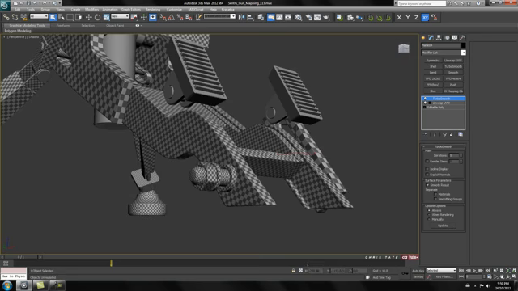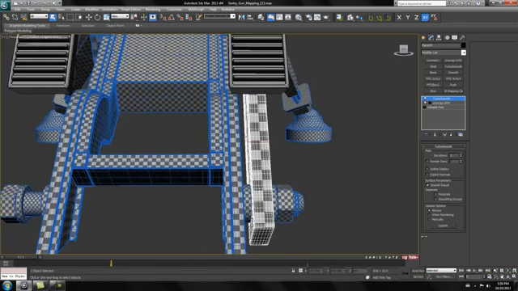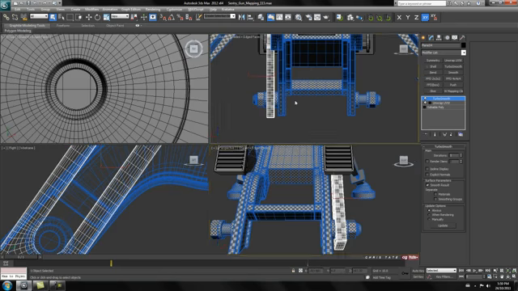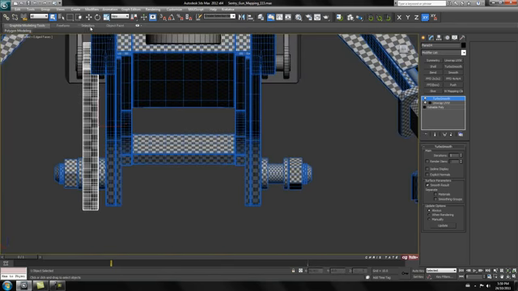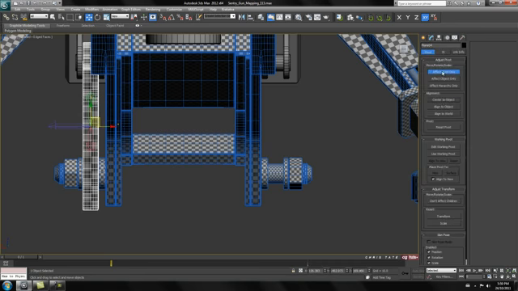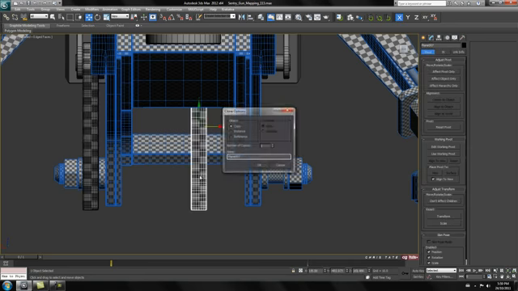And again, we're going to have to copy it over to the other side, so let's just do that quickly. I'm just going to jump into the back view. So it's a little easier to see, and we'll just shift drag and copy this over. Again, I'm just going to reset the pivot first. And just shift drag it over here.